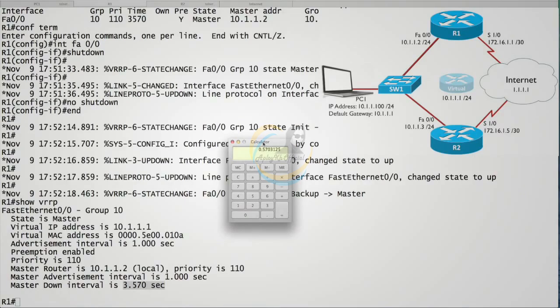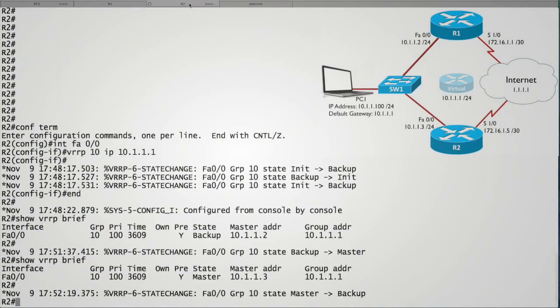That's our skew time. So our skew time is 0.570, and to that we add 3 times the master advertisement interval. In our case, it's 3 times 1, or in other words, 3. So we're going to say plus 3 equals 3.570. 3.570, that matches up. So we've got a master down interval that's a little bit less than what we would have on R2.